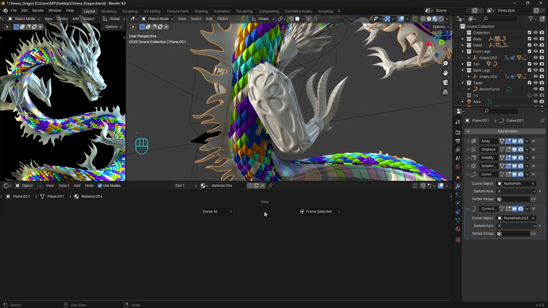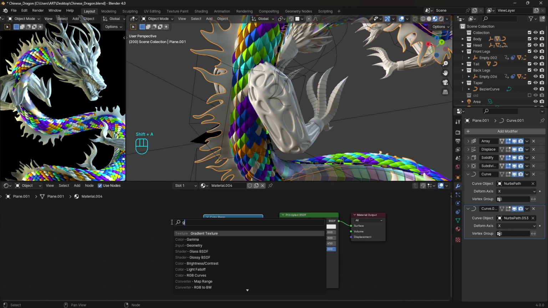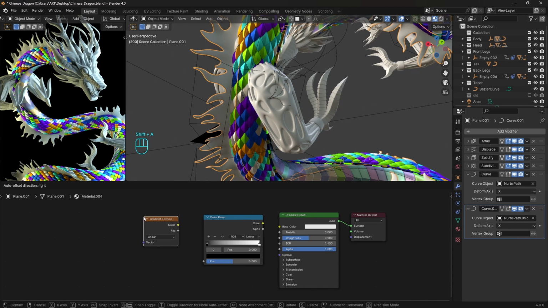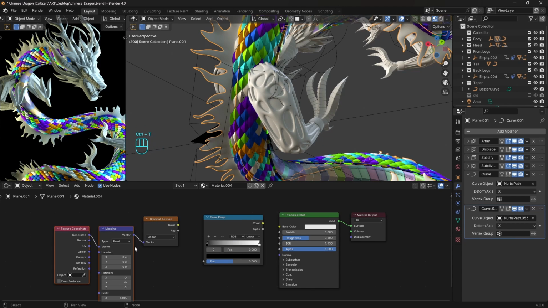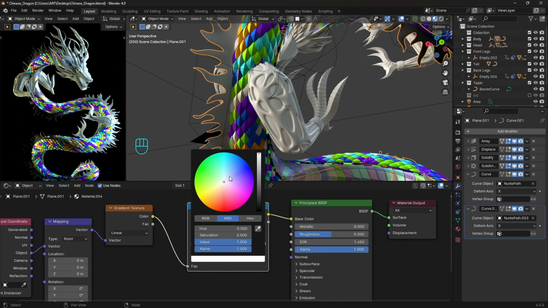Add a new material and bring the color ramp. We need also a gradient texture, add the mapping with Ctrl T, and if this shortcut doesn't work on your end, make sure you enable the Node Wrangler add-on from preferences. Plug everything like that. So we have this gradient now from left to right, and we can add whatever colors we like.